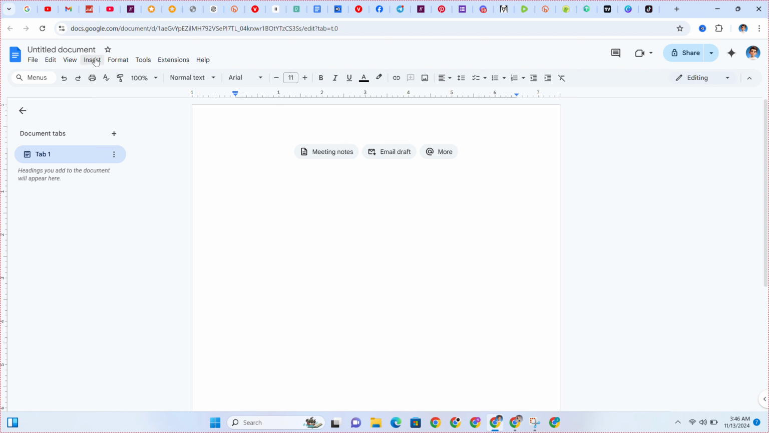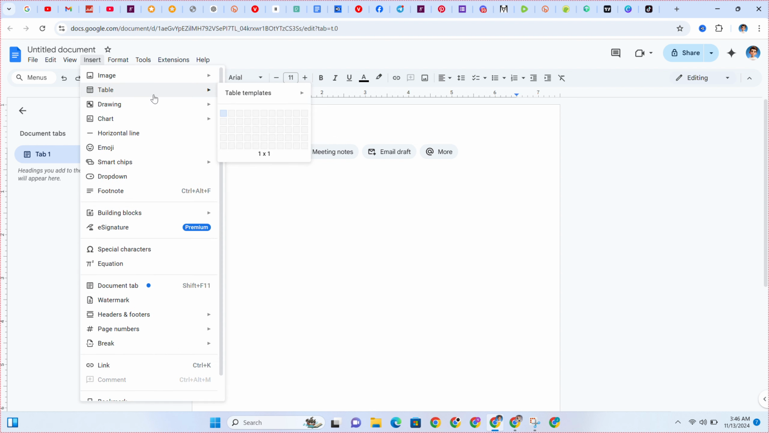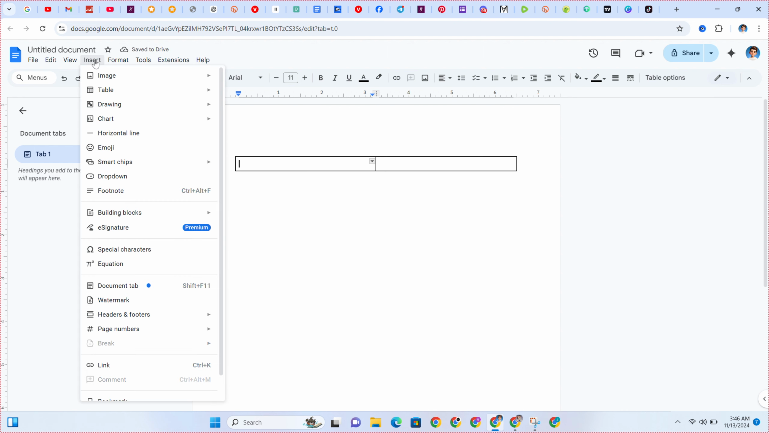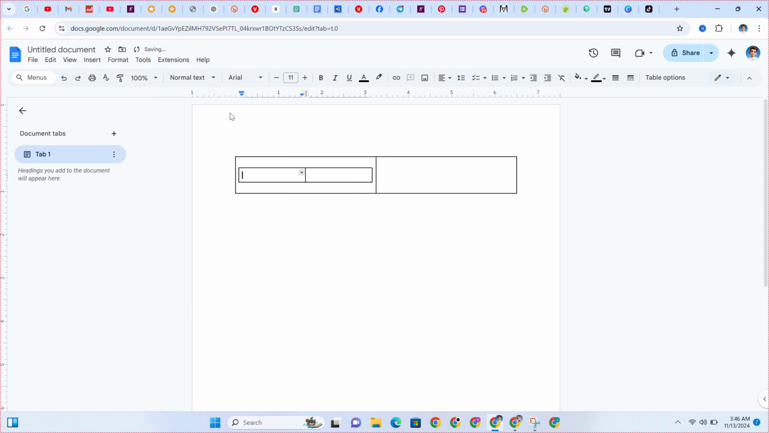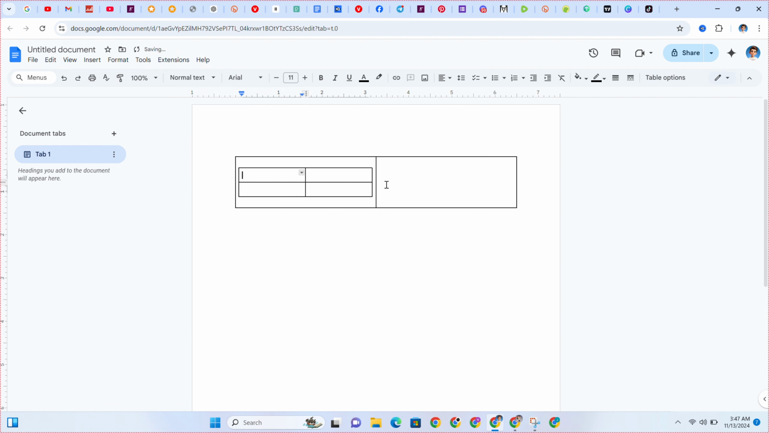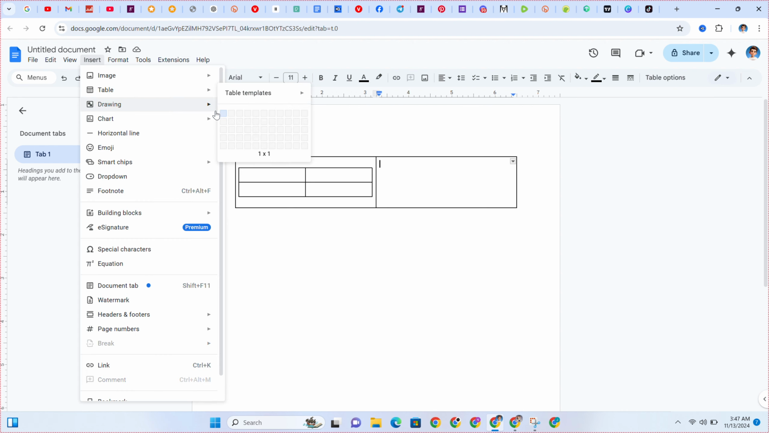So head over to Insert, click on Insert, click on Table. I'll select 2 times 1, right? Then inside this 2 times 1, I would say, insert table, insert another 2 by 1. Okay, sorry, I would make it 2 times 2. Yeah, so I would come on here as well, insert the same table, right? I would make it 2 times 2.